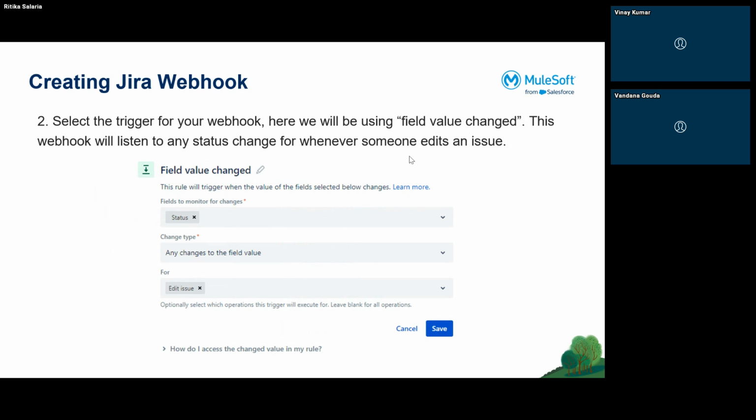So I've pasted a screenshot here which shows you we'll be monitoring a change on the status field. The change type can be any change on that field, and it will be working for an edit issue. Whenever you create a new issue on Jira, it already has a status assigned to it, which is to do. So you cannot specifically track it when you're creating a Jira task or a Jira issue. So we're working with an edit issue here.